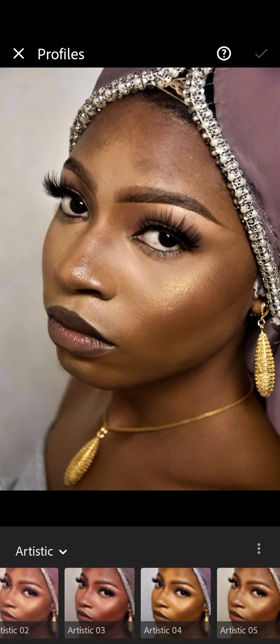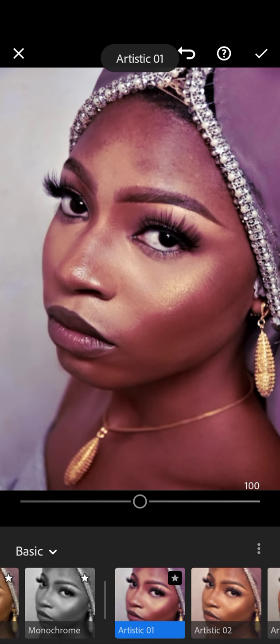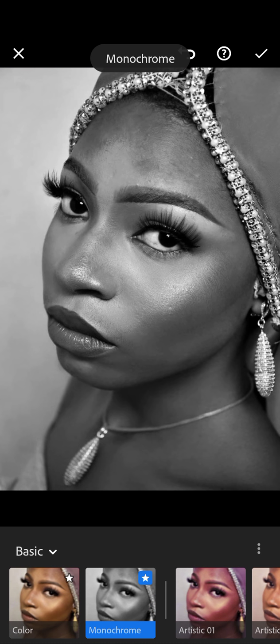I can't use this. I don't use this. I like to edit my thing myself. These are presets already made by Lightroom itself. So when you click on this, this is what you are telling the camera to do. I want this kind of skin color. Okay, I want it black and white.